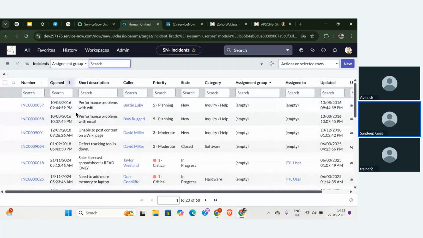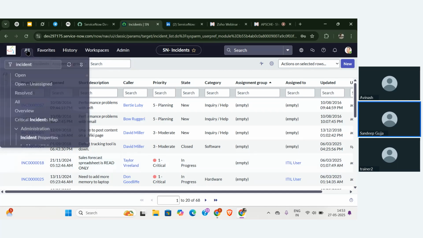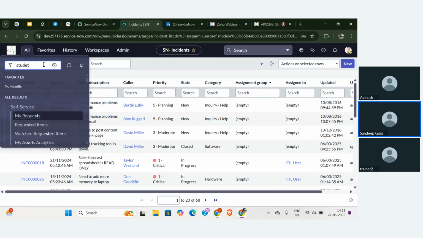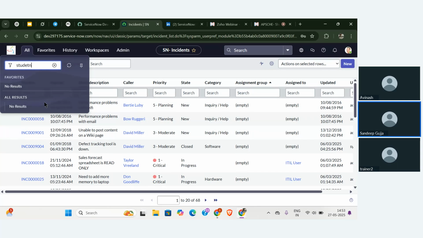So this is my incidents, right? In the left side column, you are going to see all the numbers of the incidents. Suppose if I call this particular incident table my reference table, then I will always see the number on the reference table. So if you go for the student record, let me go for the student table that we have created.